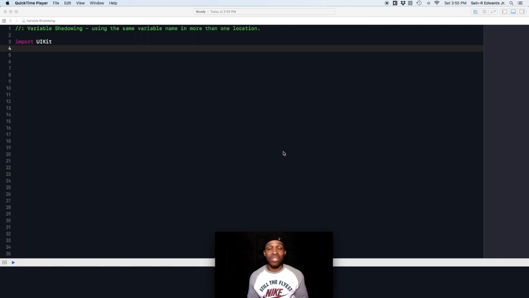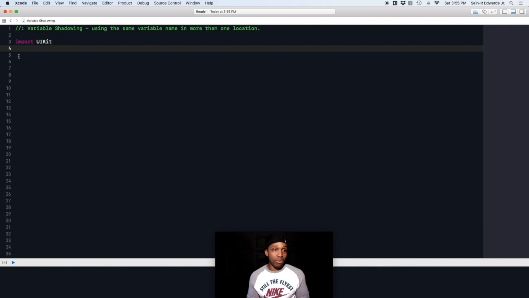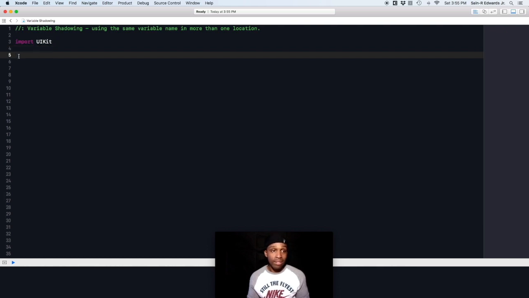We're going to continue on to lesson 3.4 in the book App Development with Swift. In this particular video, we're going to talk about variable shadowing. Variable shadowing is basically when you're using the same name of your variable or constant in more than one place in code. And we're going to go over a few examples of how it may look and even why you may do something like that. So go ahead and open up a new playground. We're going to get started.